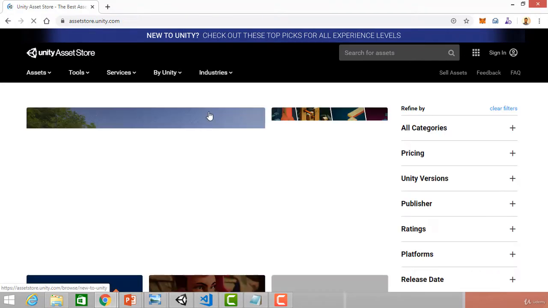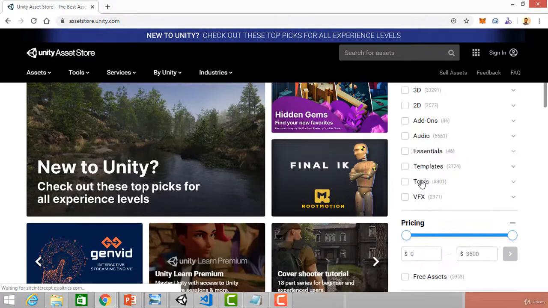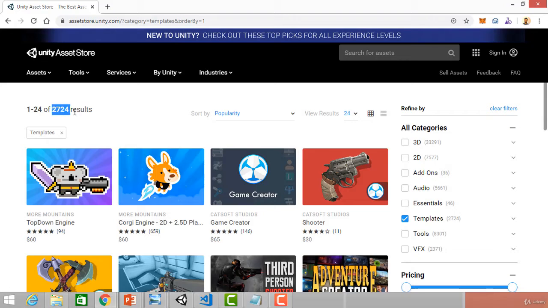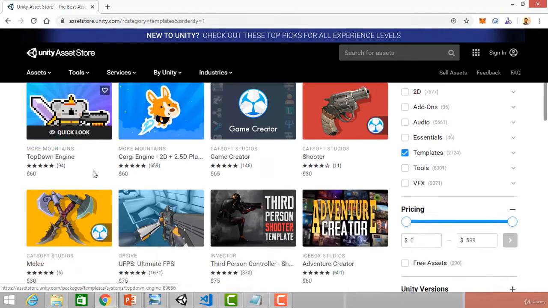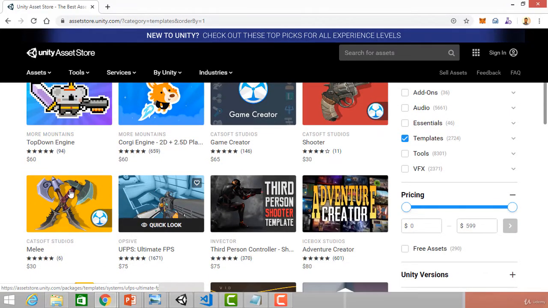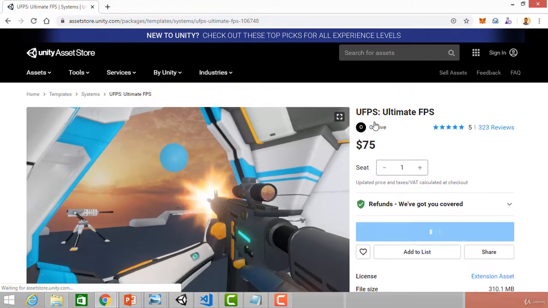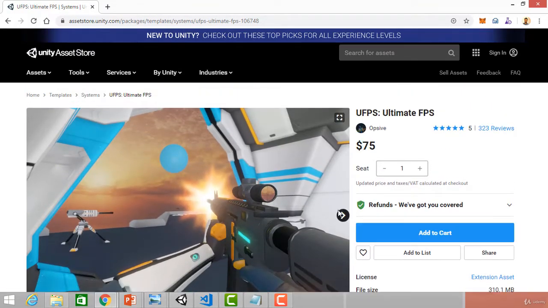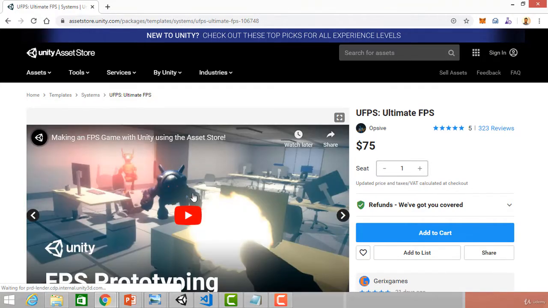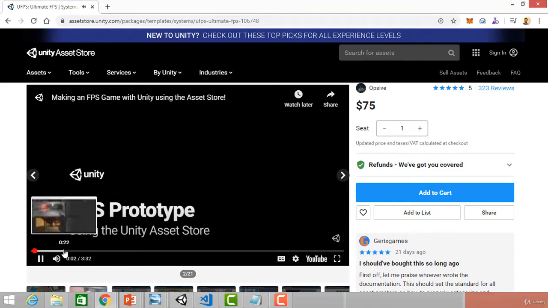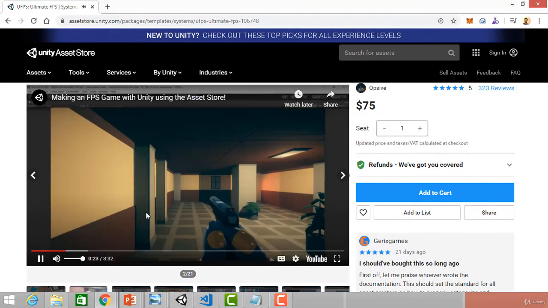Also there are some other templates. Let's say you want to use some templates to build your game. There are about 2,700 templates. You can see some are a bit expensive; you need to pay some amount. This one is about $75, and you need to pay this to get it. But it's a completely working template, a prototype for an FPS game.